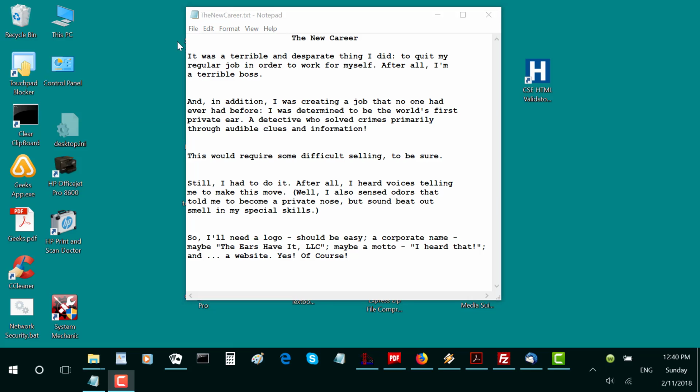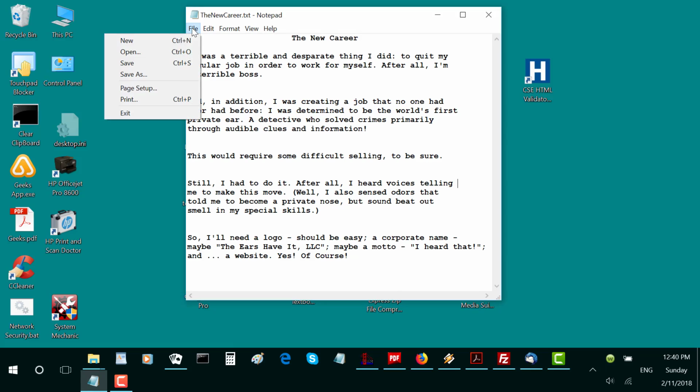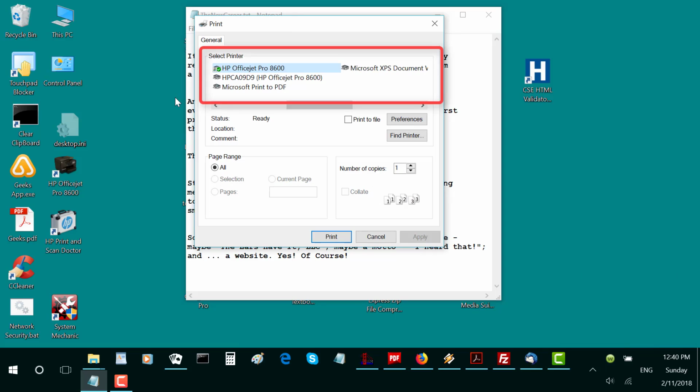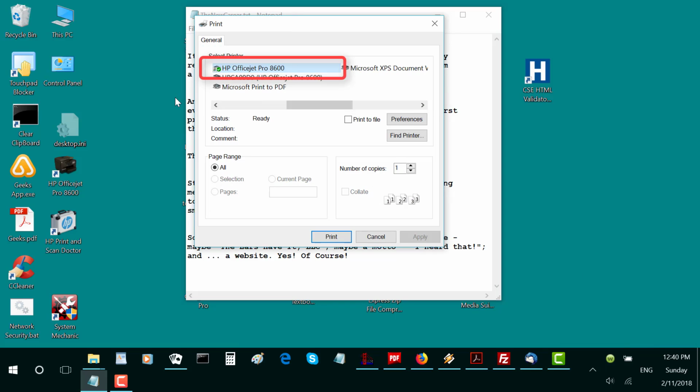Perhaps you want to print the file as it currently stands. Go to the File menu, select the Print option, or Control-P. In either case, you see a dialog like this. From here, you can select which printer you want to send this to, and your default printer is highlighted. The slider lets you see all the printers you have installed. Note Microsoft Print to PDF. This is new with Windows 10 and lets you create a PDF version of your file.